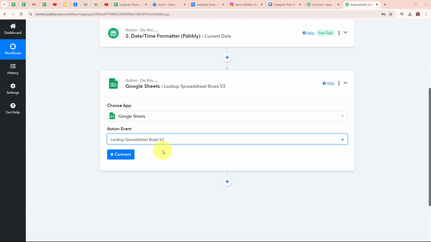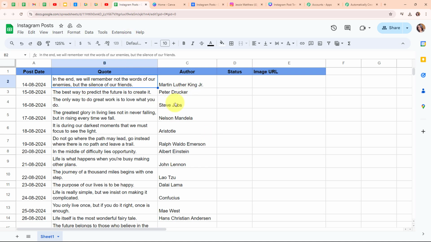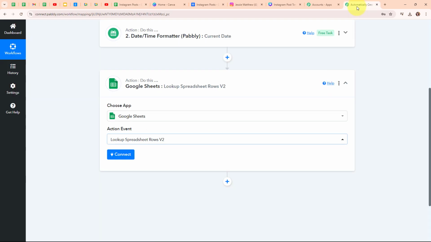By using this action event, I'm going to look up the quote and the author name from the Google Sheet which I've created based on this post date, that means the current date. As you all know, today's date is 14/08/2024. So by using this action step, I'm going to get the quote and the author from this Google Sheet based on this post date. For that, let me take you back to my Pabbly's workflow.